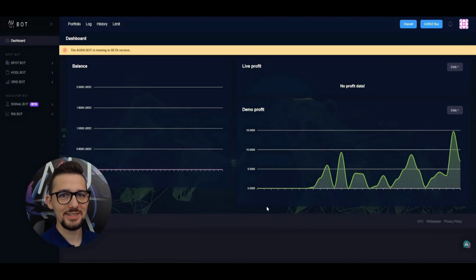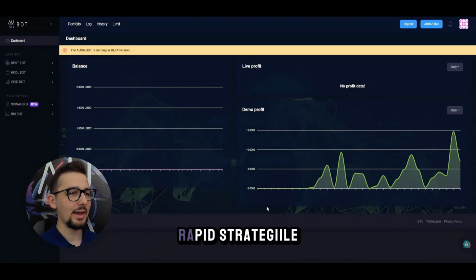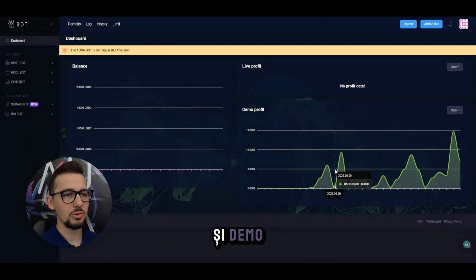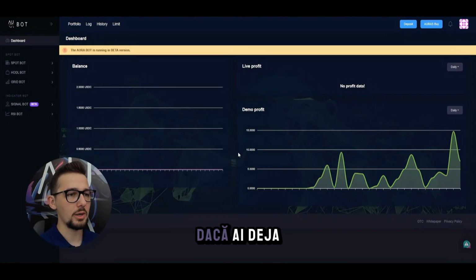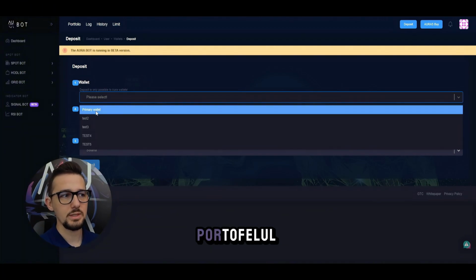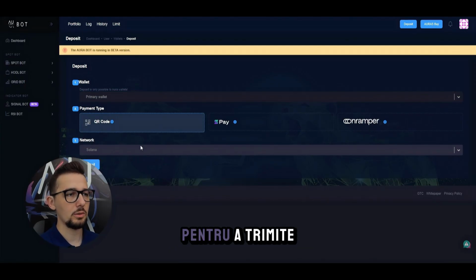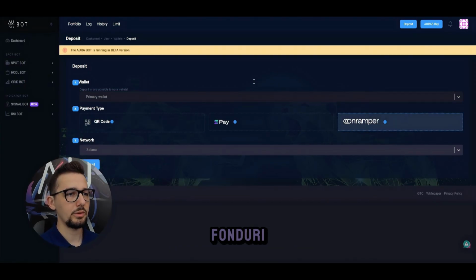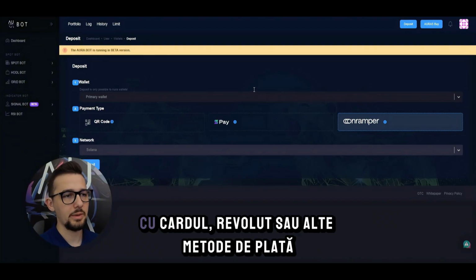Once you're logged in, this is your dashboard. Here you'll see a quick look at your live and demo strategies, just a quick overview of running bots if you already have one. Here you have the deposit button. On this page, you can deposit USDC to your primary wallet or any created wallets. You can scan the QR code to deposit or even top up using credit card, Revolut, or other payment methods.